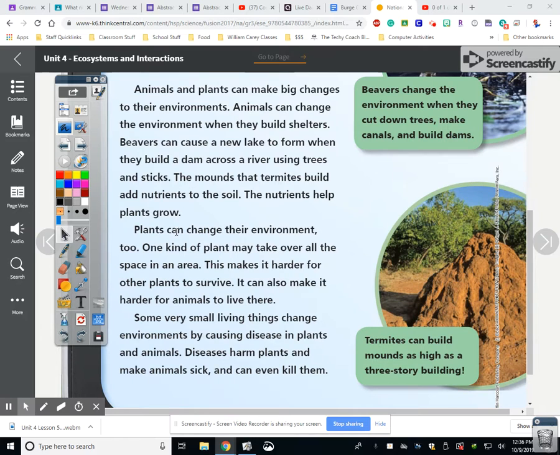Plants can change their environment too. One kind of plant may take over all of the space in the area. This makes it harder for other plants to survive. It can also make it harder for animals to live there. Some very small living things change environments by causing disease in plants and animals. Diseases harm plants and make animals sick. It could even kill them.